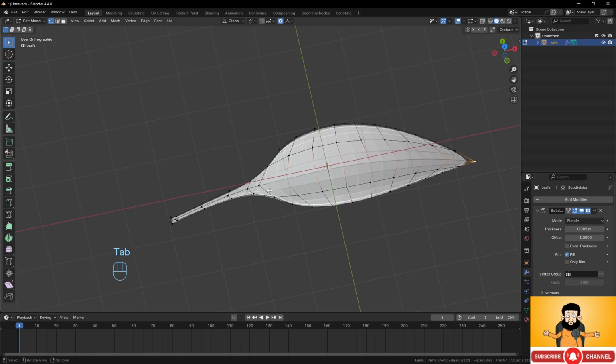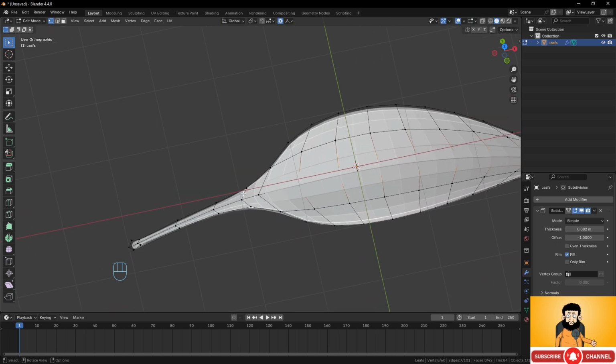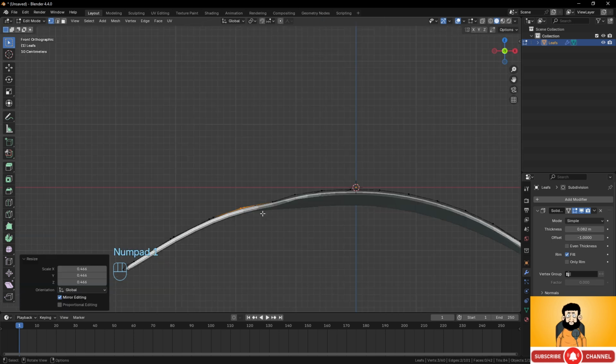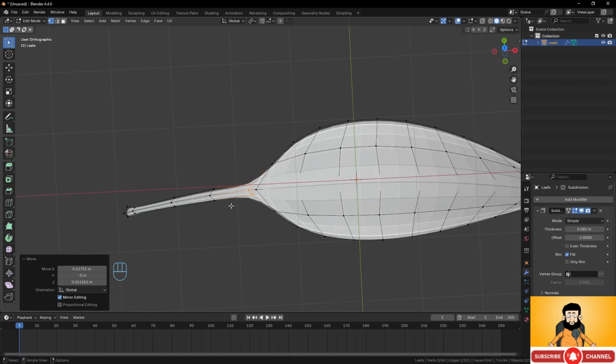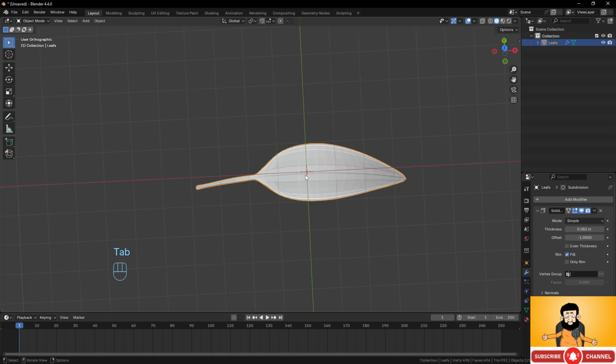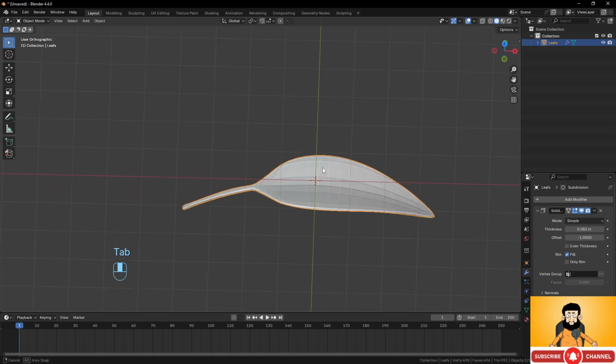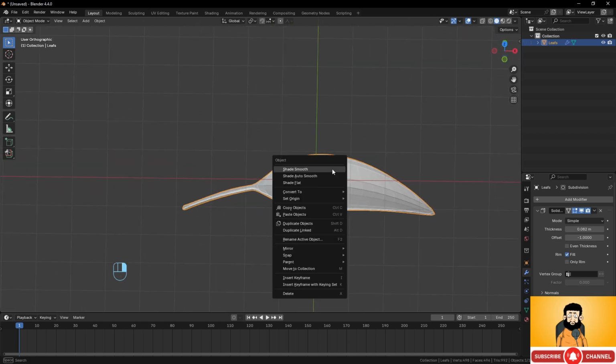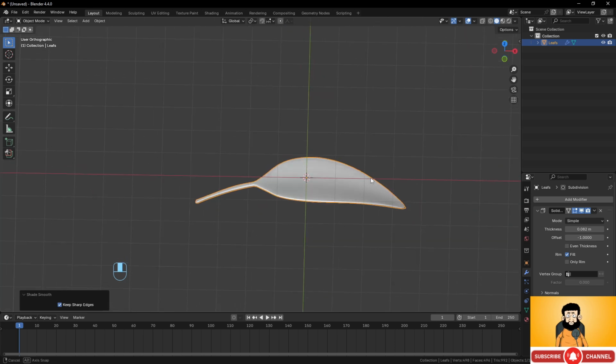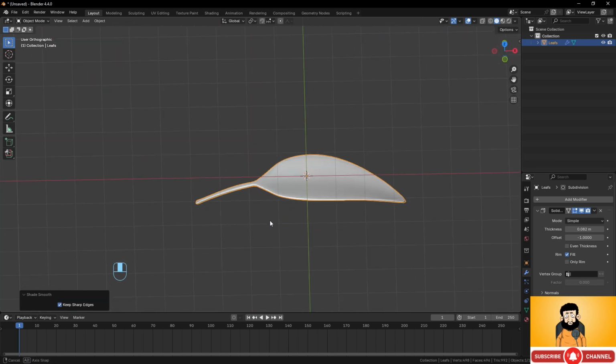What I can do to make the stem look more natural and not something that is linked to this part here, I can just scale it down here, put it right over there, and add a loop here to make something more natural here, okay? That looks more like a real plant. Perfect. I shade smooth on it in object mode, and I have my leaf that is ready.